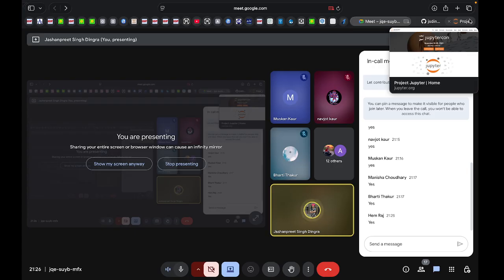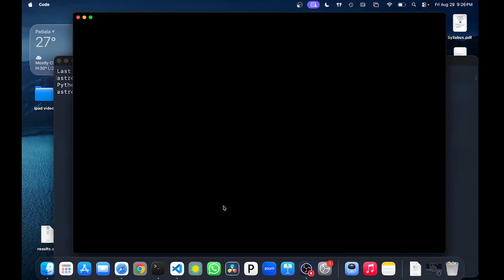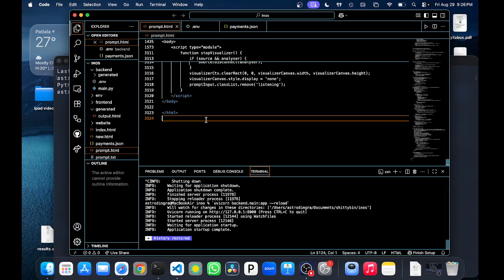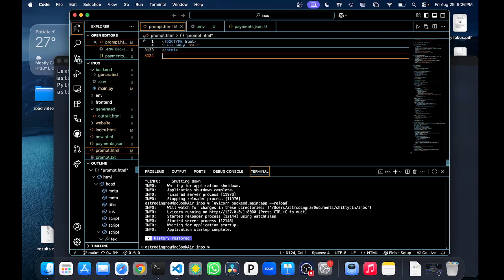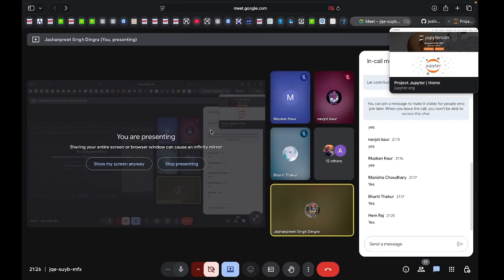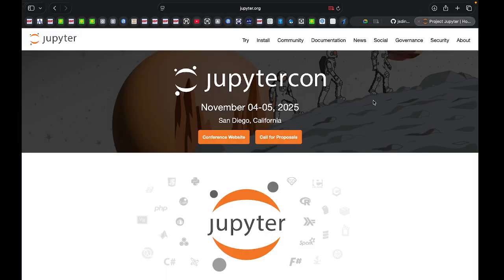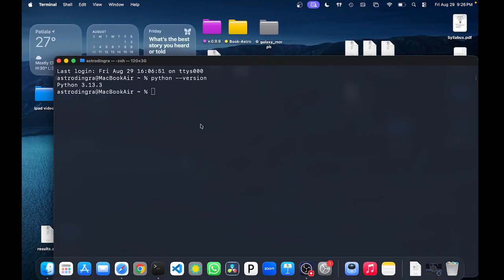VS Code is for people who are into just coding, not data analysis. Jupyter is for data analysis. Even I am working in VS Code right now, with 3,000 lines of code in a single file. That doesn't matter. We will be using that also if needed. So I think all of you have Jupyter Notebook downloaded, right?